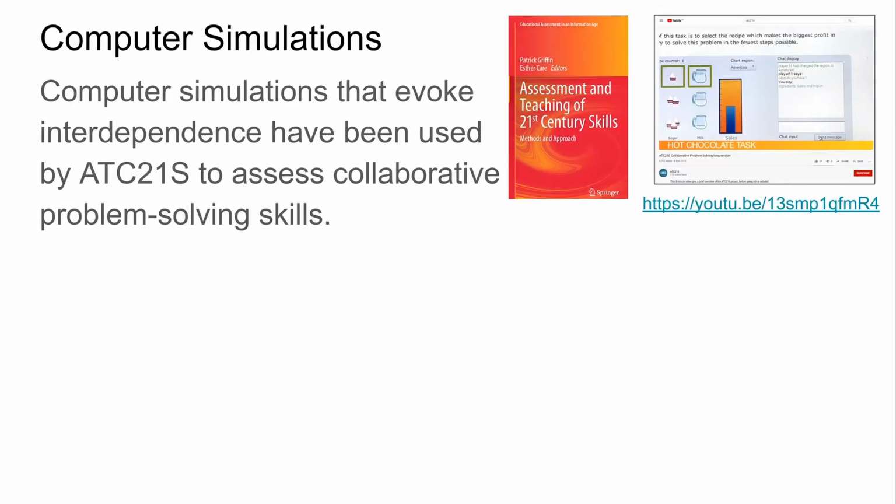What's been done in the past involving computer simulations on the collaboration side is that the Assessment and Teaching of 21st Century Skills project has used computer simulations to assess collaboration skills. And they've done it using so-called asymmetric simulations. We'll come back to this because we're going to have a demo where I show you what an asymmetric simulation looks like.